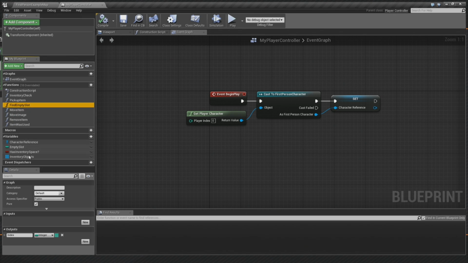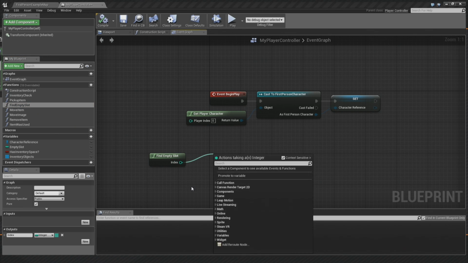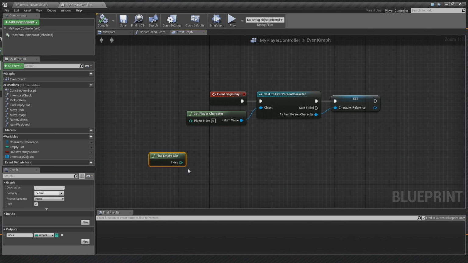And we also, down in the details panel, made sure that this was a pure function. So if I drag this into the graph, it's not like your traditional functions. It's just got an output. It's just going to spit out wherever that empty spot is inside of our inventory. So we made sure that our find empty spot is checked as pure. And we also added an integer output called index, because that's going to tell us the spot that's empty. Then there was a couple more.